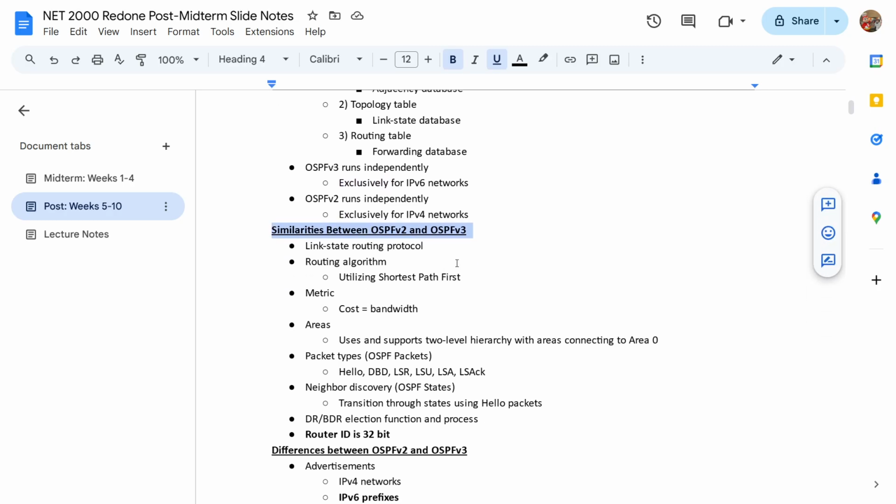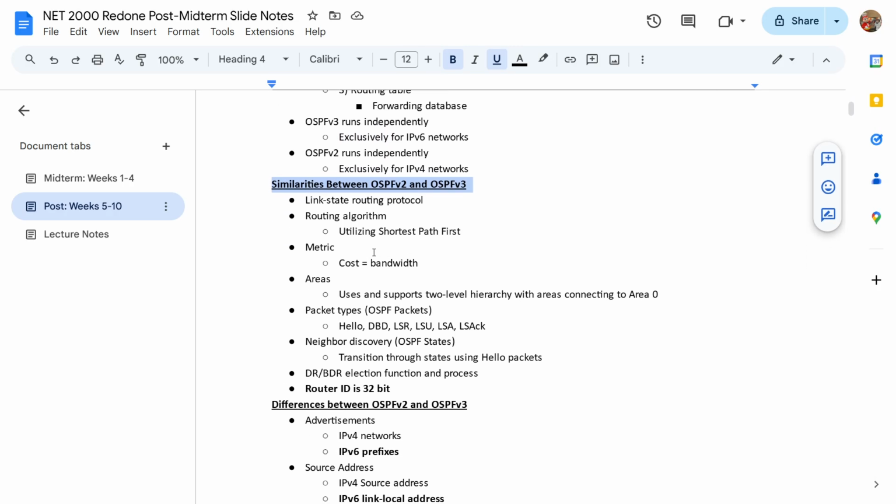Similarities between OSPFv2 and OSPFv3. They are both link state routing protocols. Both utilize the routing algorithm shortest path first, SPF. The metric is based on cost and bandwidth. Both use areas, and support a two-level hierarchy with areas connecting to area 0.